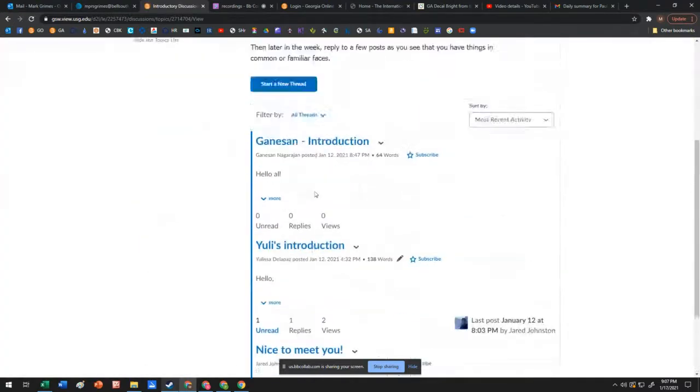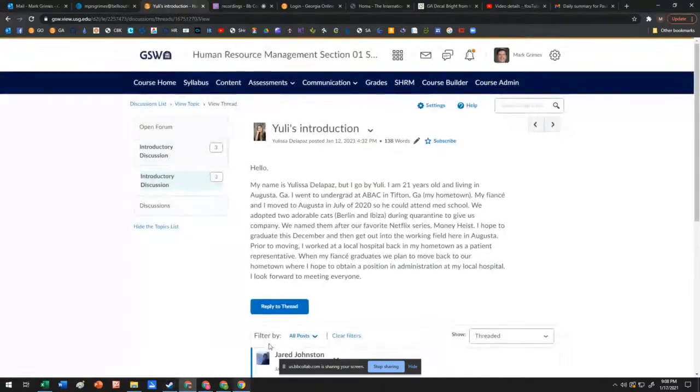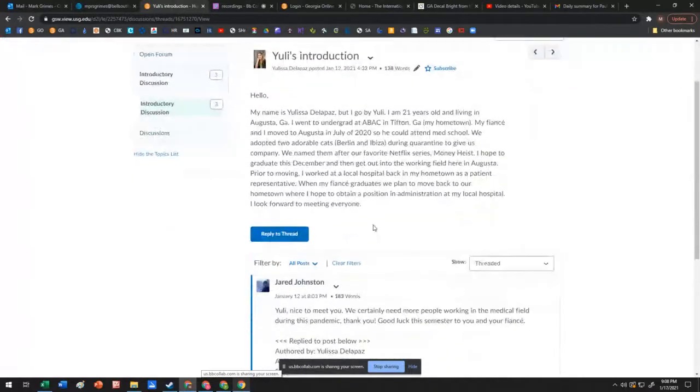Look, here's all these things I haven't read yet, and this will be a real good example here because Yuli has got a post and Jared has got a reply to that post. So I'm going to click on that. Immediately the blue line is gone because it can see the entire post. But I would read this. You notice there's a blue line down here next to Jared.